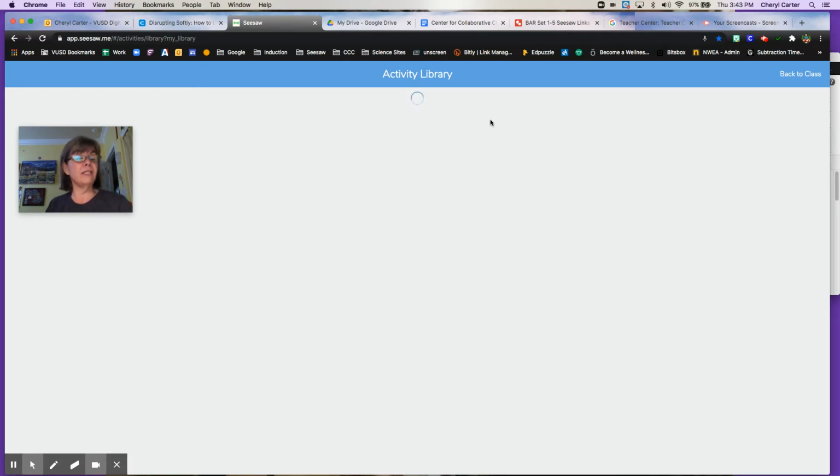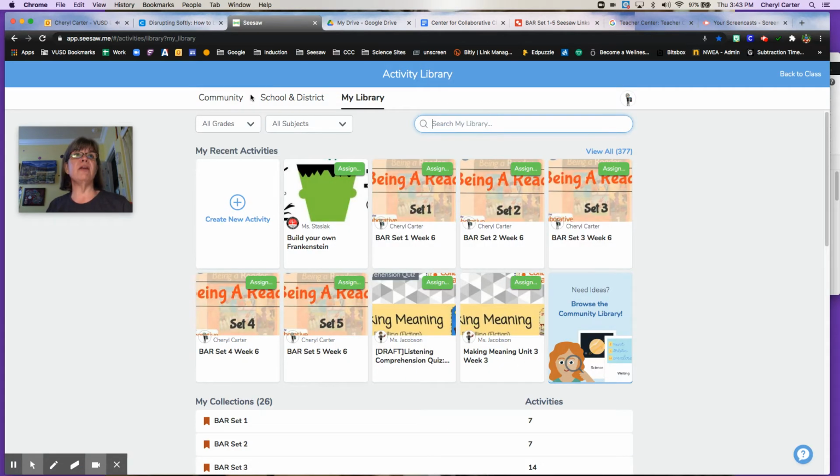So across the top, you're going to notice that there is a community section, a school and district, and a my library. The community section is where all teachers can share activities if they have ambassador status. So, what that means is around the world, teachers using Seesaw who have gained the level of ambassador with Seesaw have the ability to share their activities internationally.